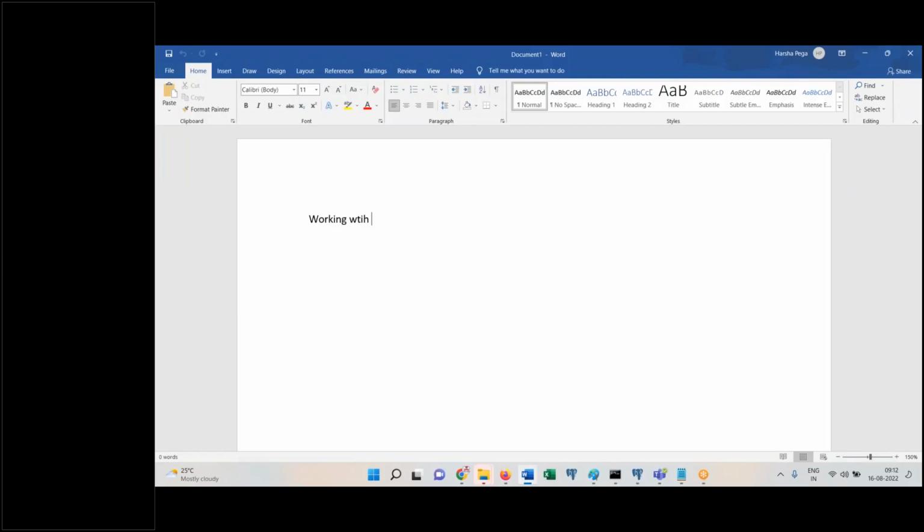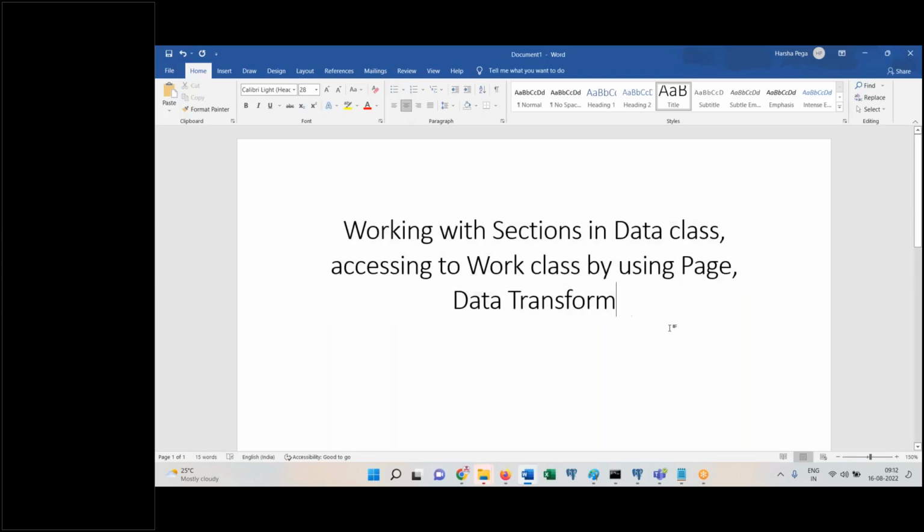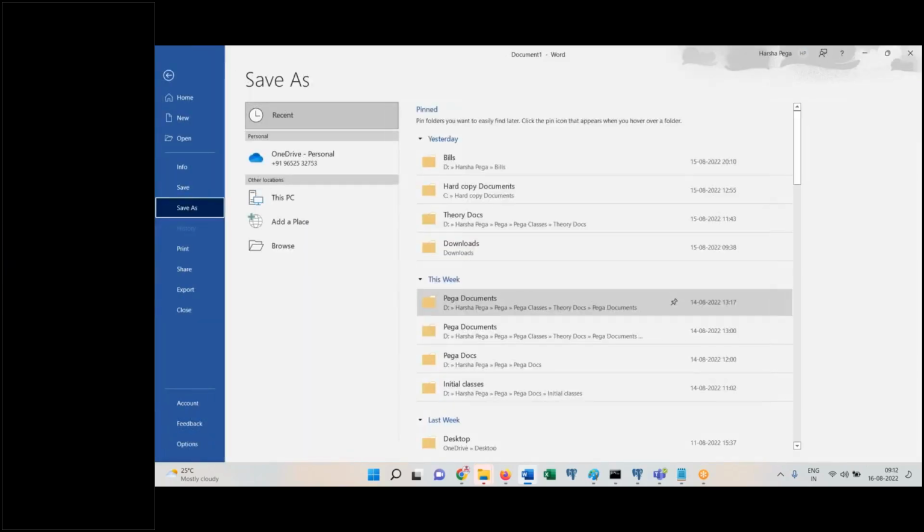Working with data classes, shipping. The clipboard structure in both cases will not change, but the advantage is you don't need to create too many sections. Okay.